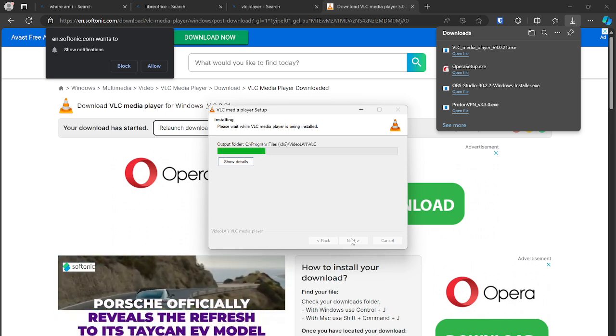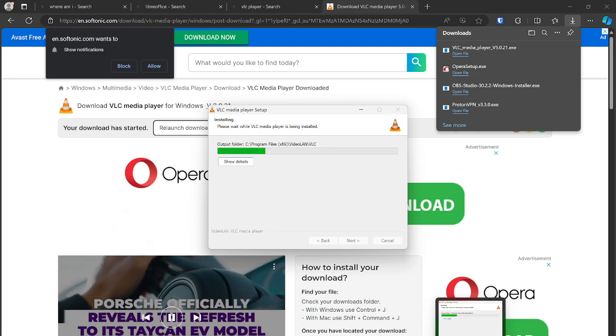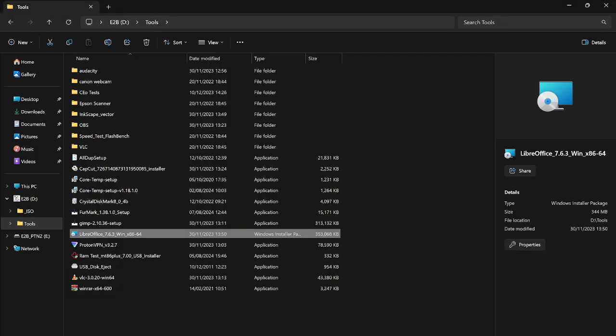Okay, so that's installing now. So we installed Office, we've installed VLC player. What else do I have? I like to have Quick Eject. You can use that if you want. GIMP, CrystalDiskInfo, Core Temp, Canon webcam tool, Audacity for audio. Audacity is a good one.